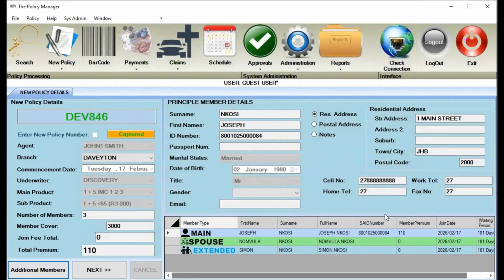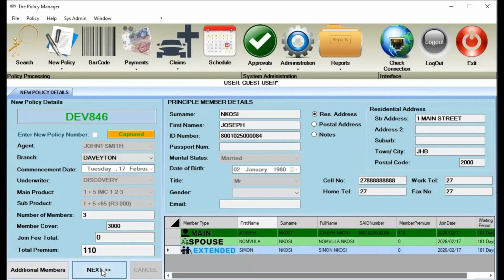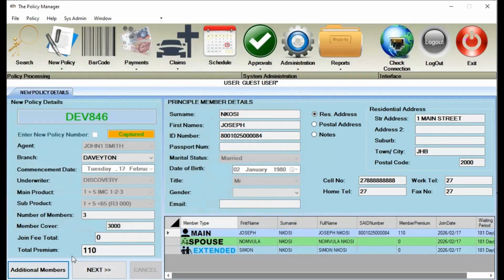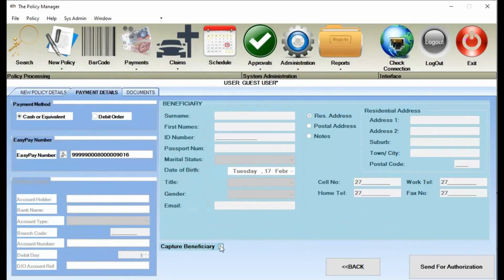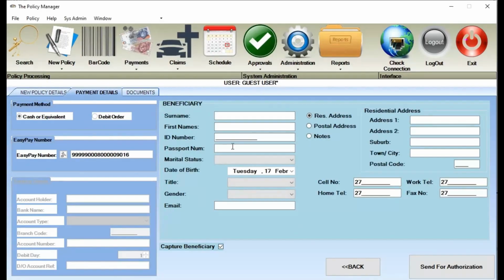Once you finish, you'll say close, and you'll see all the members are listed over here. If you need to add more, if you forget, you can just go back to additional members and add. I'm not going to. You'll say next. If you need to add a beneficiary, you'll tick there, type in the beneficiary details, and then send for authorization.